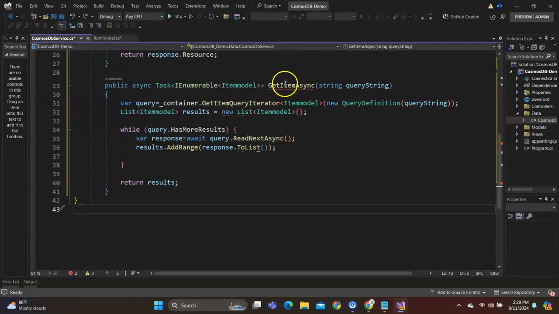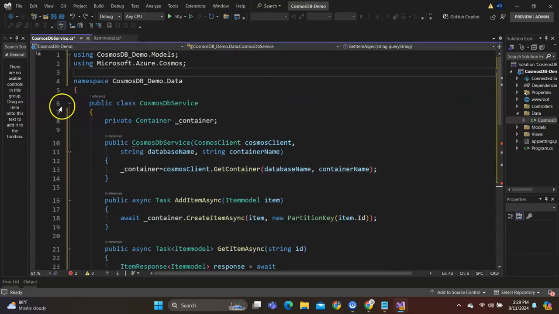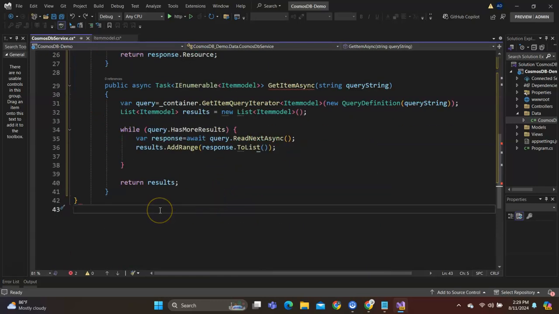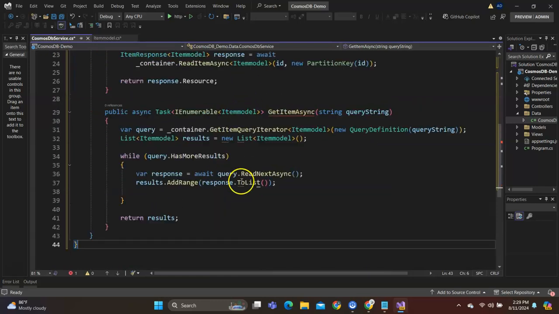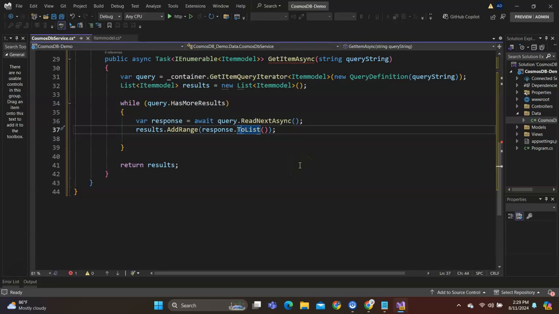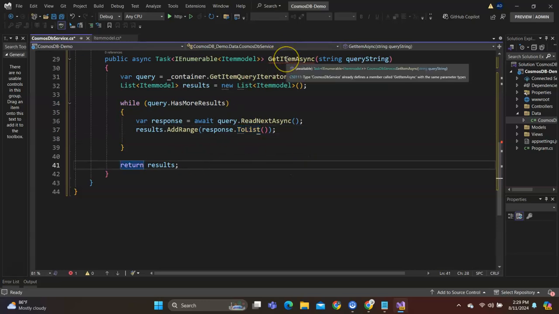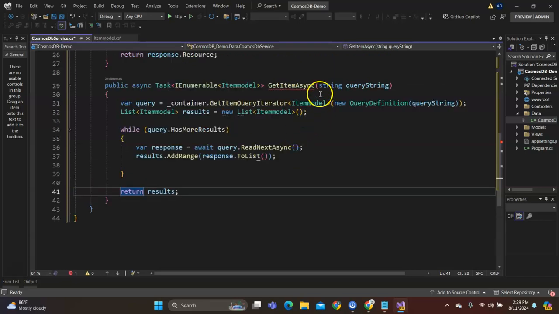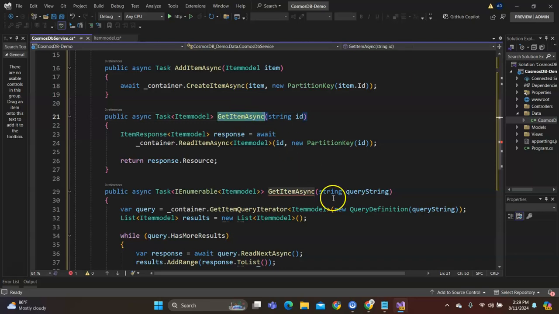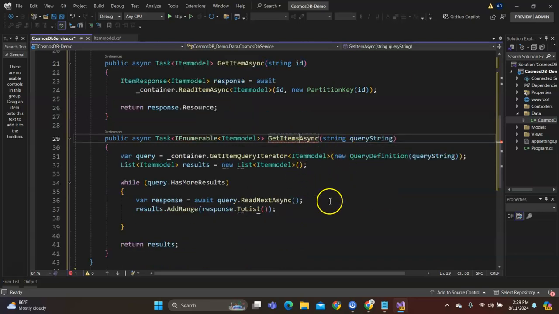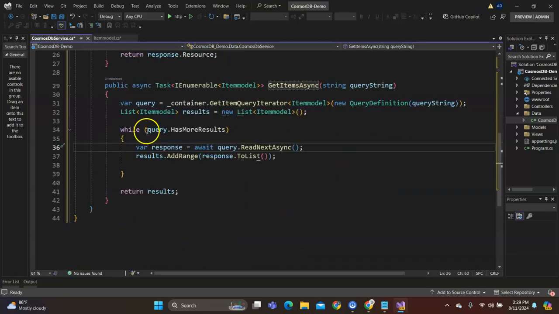So it's showing some exception over here. Okay, I think I missed one curly bracket. Okay, so yeah, fine. It says it defines a member called GetAsync. Okay, GetItems. There is already a GetItemAsync, so I need to just say GetItems. So that's not the issue.